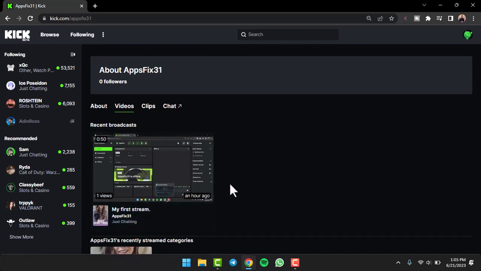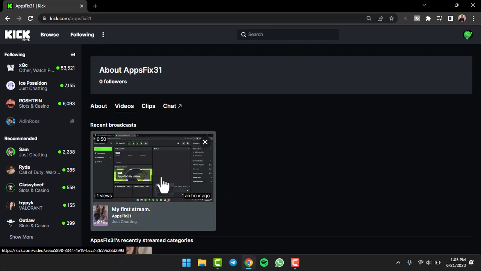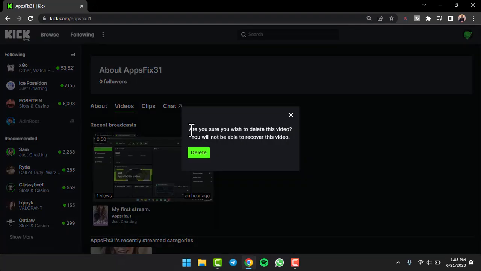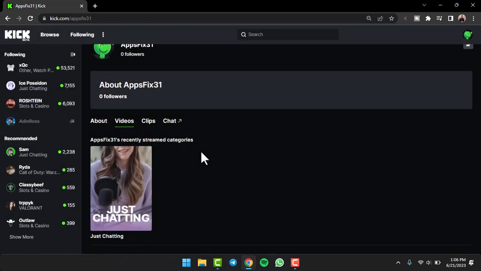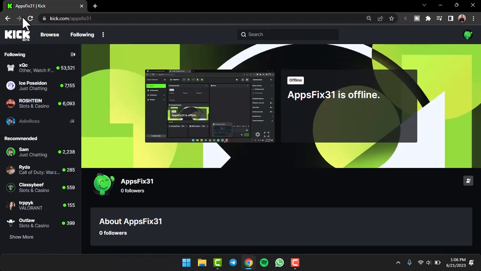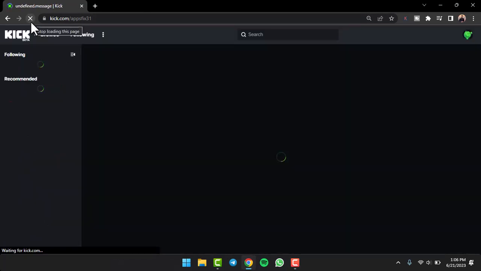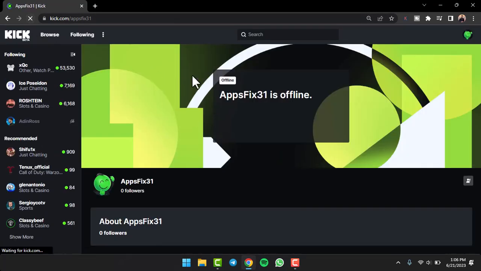If I want to delete this from my profile, simply hover your mouse over your stream and you can see a little X icon right over here. Simply tap on it and it will say, are you sure you wish to delete this video? You will not be able to recover this video. Simply tap on the option delete, and as you can see, you have successfully deleted the video from your profile. Now simply refresh your profile, and as you can see, the video has been successfully removed or deleted from your profile.